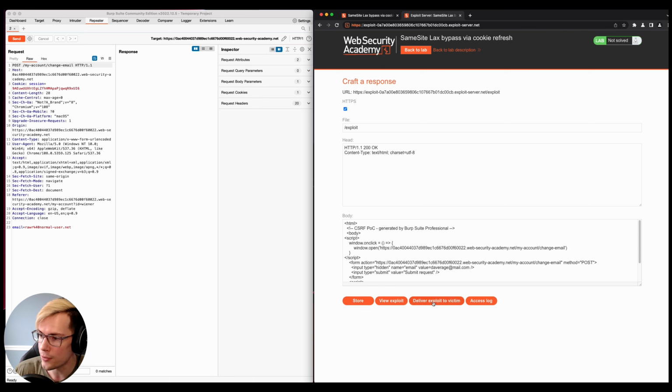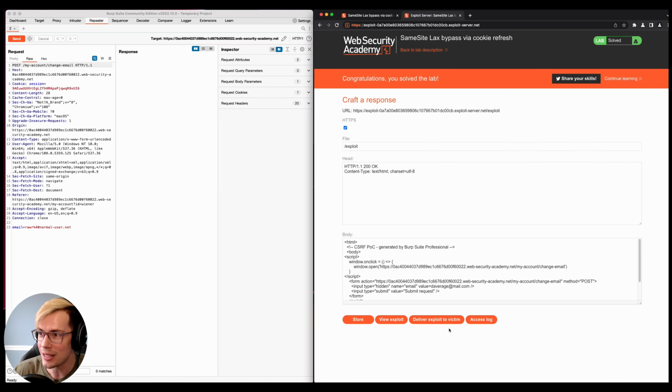So let's deliver it this first time. So now it refreshed our OAuth cookie, and we have the 2 minutes to send it again to exploit the CSRF vulnerability. And hey, look at that. We solved the lab.